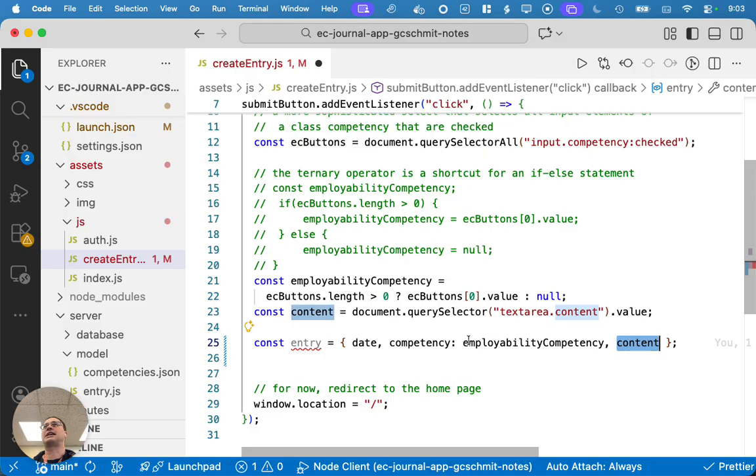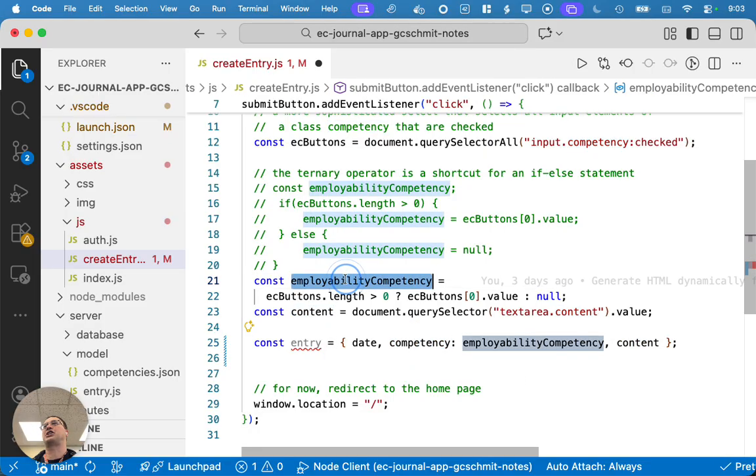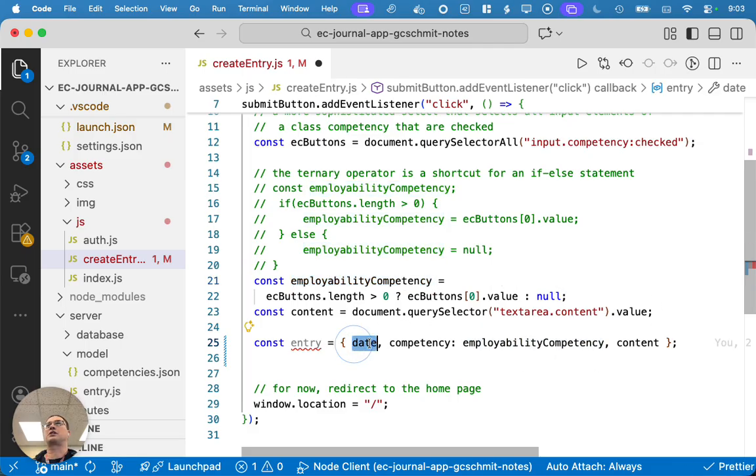I could have done the same thing with competency here if I just changed the name of this variable, but I wanted you all to be able to compare and contrast the shortcut from the normal way we define properties. So you'll see this a lot in JavaScript code, this property shorthand. So I wanted to introduce that today as well.